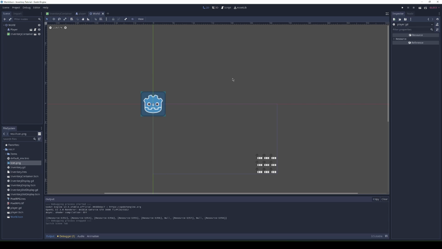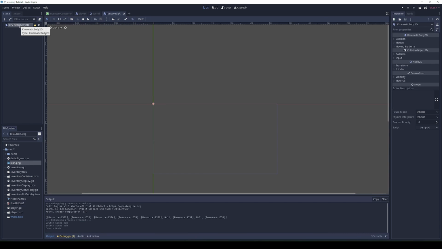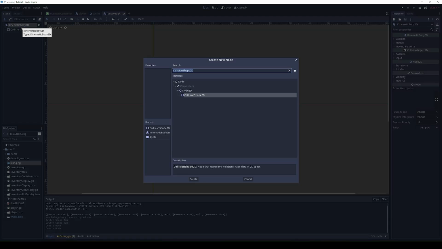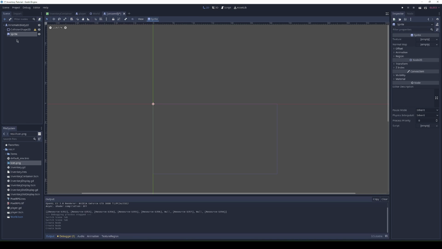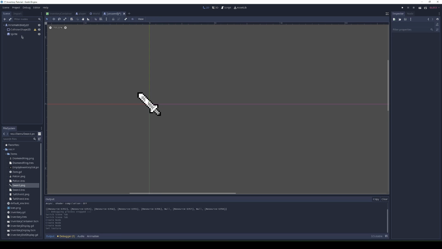What we need to do first is create the items that are going to be in the world that we can actually pick up. So create a new scene, and this is going to be a CharacterBody2D. The items, obviously, are going to need a collision shape, as well as a sprite. For example, if we look through the textures that were part of the tutorial, you can see that we have a sword.png, and if we drag that into the texture, we have our item.